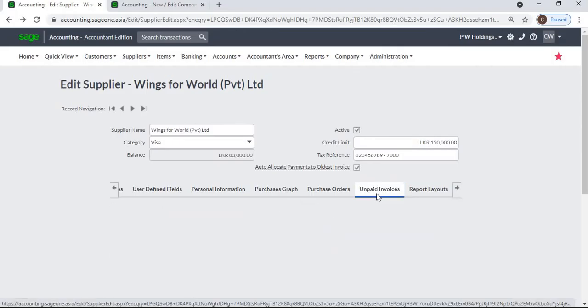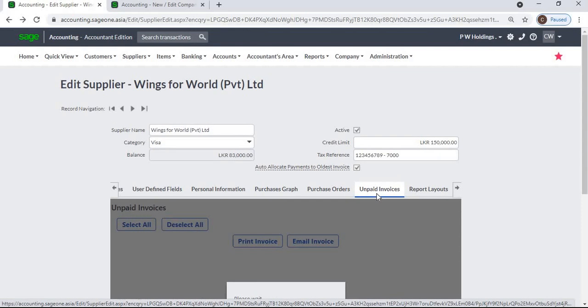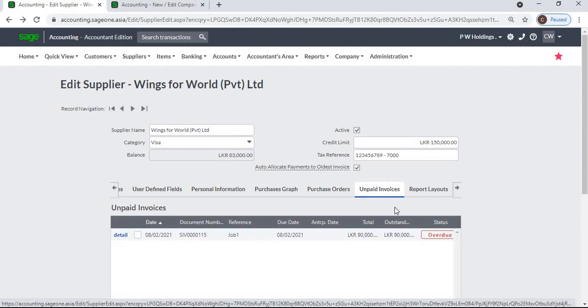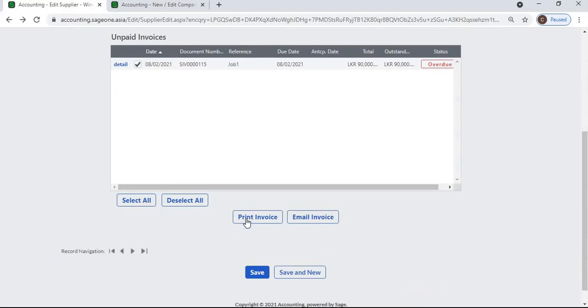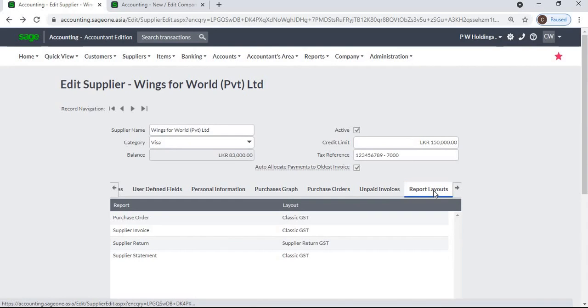Unpaid Invoices tab. Any unpaid supplier invoices are listed under the Unpaid Invoices tab. You have the option of selecting a range of invoices by checking the checkboxes next to each invoice and select to either reprint or email them by clicking on the Print Invoices or Email Invoices button. The Report Layouts tab. You can select the report layouts for a supplier in the Report Layouts tab.